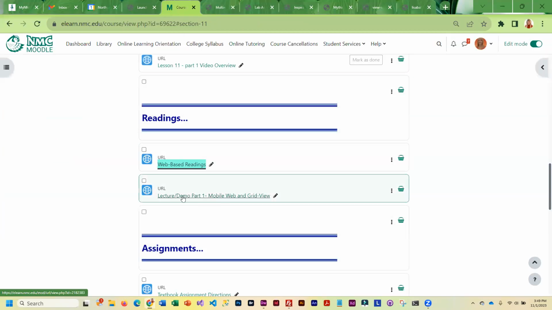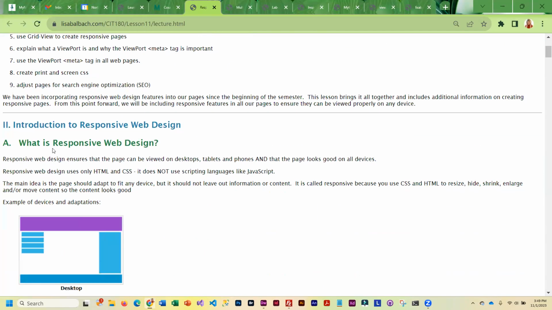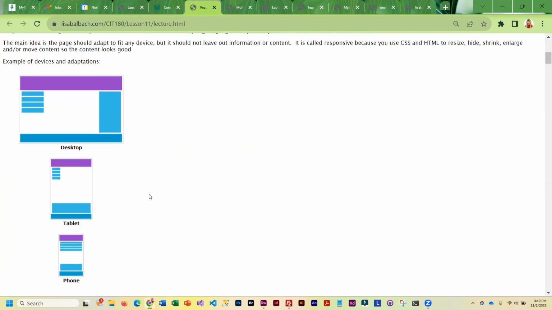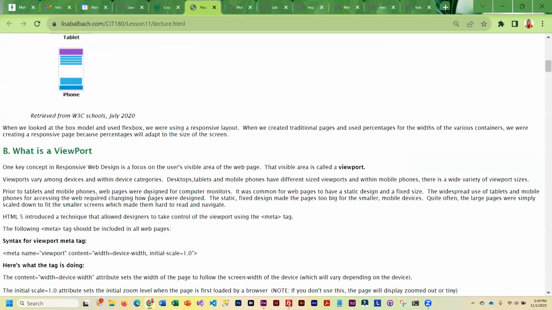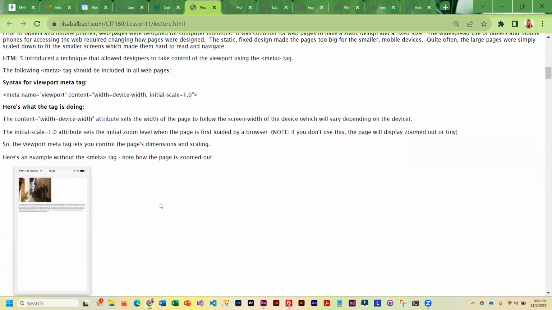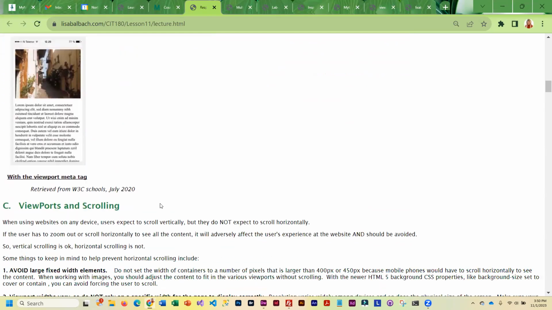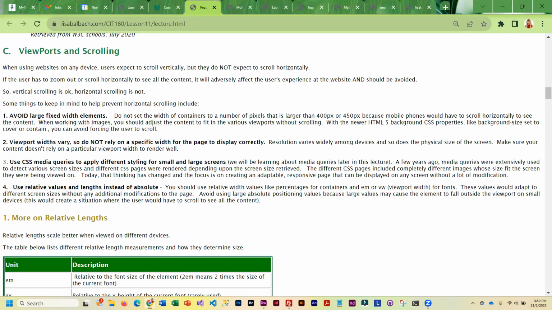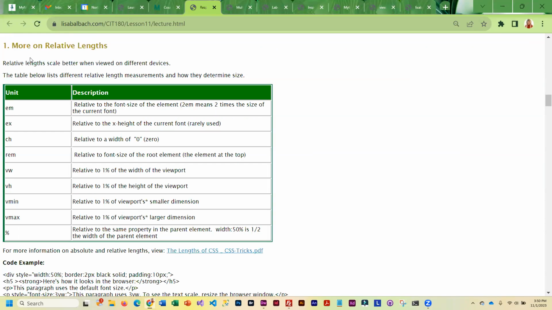And then in the lecture demo, we're going to kind of bring everything together and talk about responsive design and what the heck is a viewport, why do we need to use the tag, what are the various responsive widths and sizing that you can use.